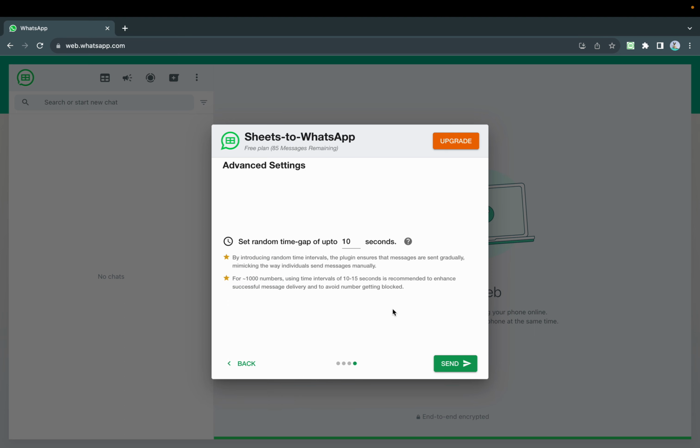Next up, this is a very important step. To avoid WhatsApp thinking that you are a robot, it is a good idea to set a reasonable time delay between the messages. We recommend 10 to 15 seconds between each message. And now it's time to hit send.